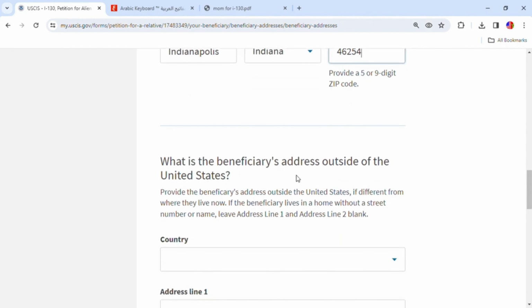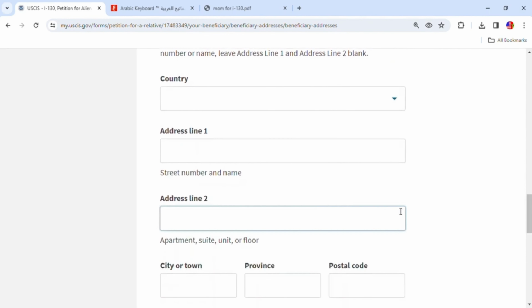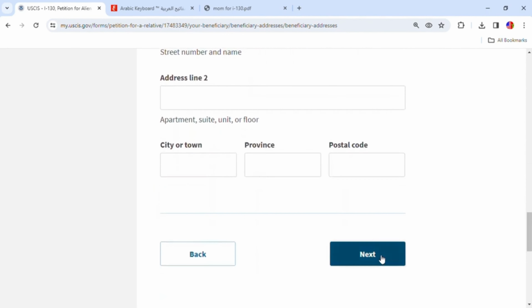What is the beneficiary's address outside the United States? Provide the beneficiary's address outside the United States if different from where they live right now. If the beneficiary lives in a home without street number or name, leave address line 1 and address line 2 blank. In my case, I'm going to leave them blank because the beneficiary has the same address as above. So I'm going to leave it blank as well. So we're going to go next.